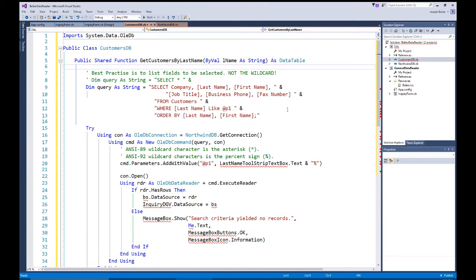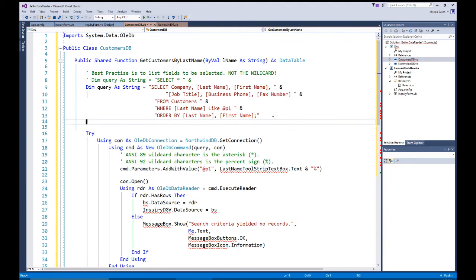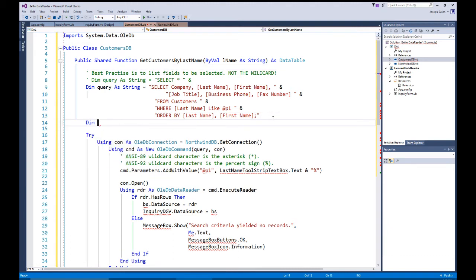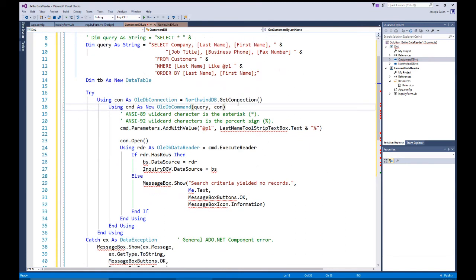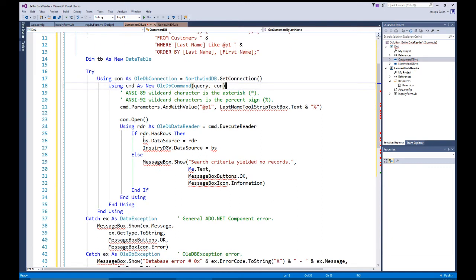Well, we're almost the same, but there are some differences. And one of the things we're going to do after we come through and declare our query is we're going to also declare a data table, because that is what we're going to be returning back to our calling class. So I'm going to dim DB as new data table. Everything works here the same on that. So as we come through, we're doing everything here, but we're going to do something a little different through here.